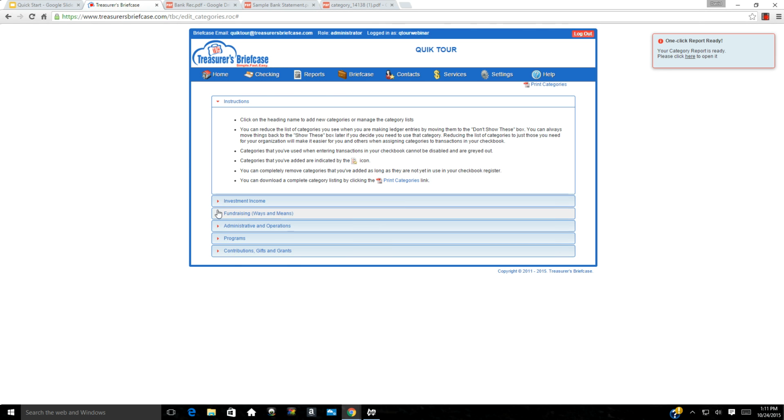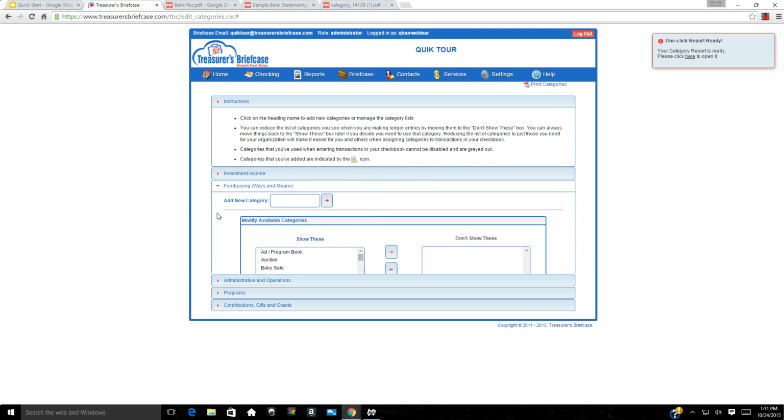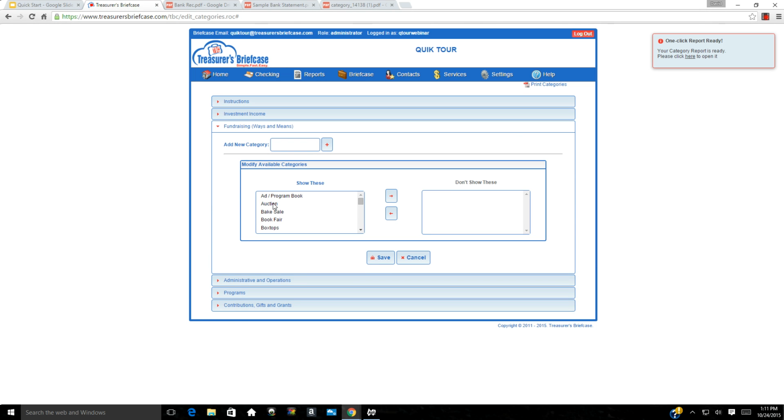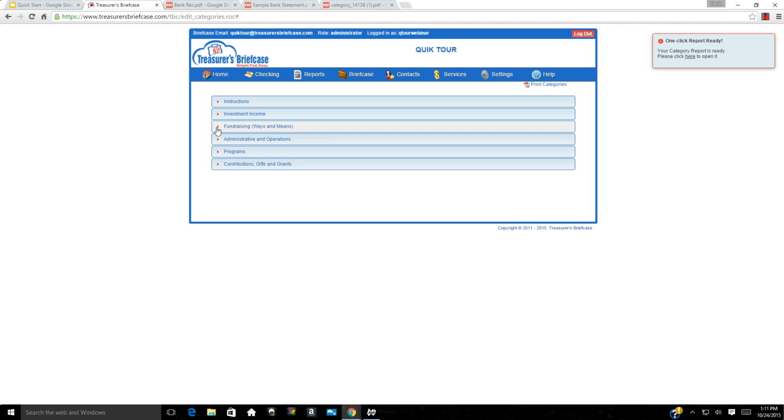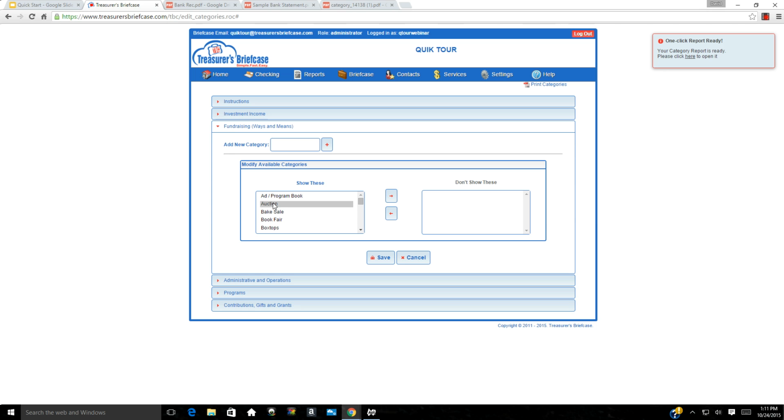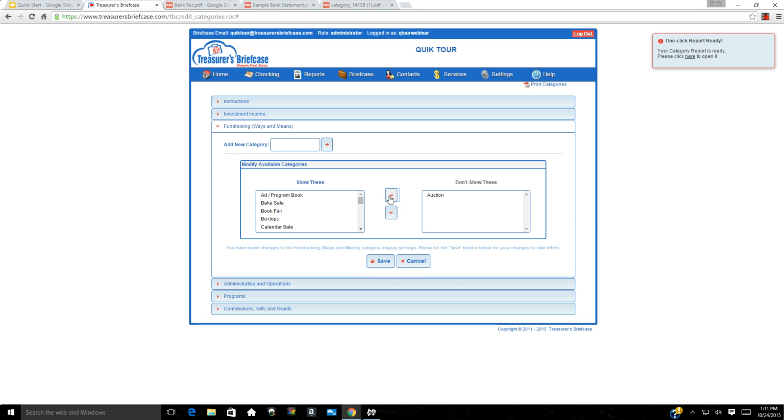So in this case, I'm going to go ahead and remove some categories, show you how to remove some categories. For instance, I know we'll never do an auction. All you do is expand the master category, fundraising. You see the auctions here. I'm going to go ahead and hide auctions. I know we'll never do a book fair, and we're never going to use box tops. That's how easy it is to hide categories.